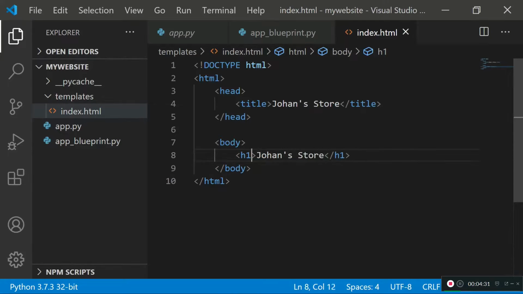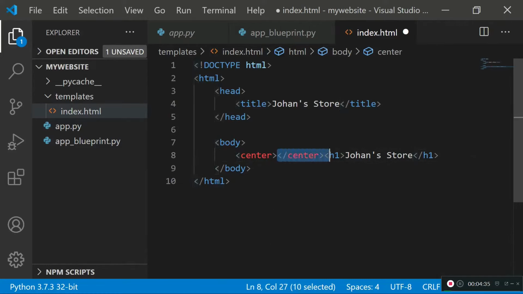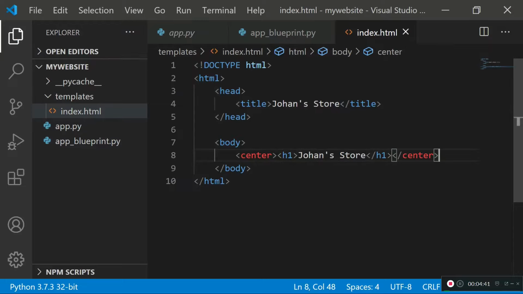And I'm going to center this using a center tag. Now in HTML this would be really bad practice, which is why it's also highlighting it as red, but obviously since we're not going to be using this as a live website and we're just doing it for the sake of this tutorial as an example, we can roll with that.